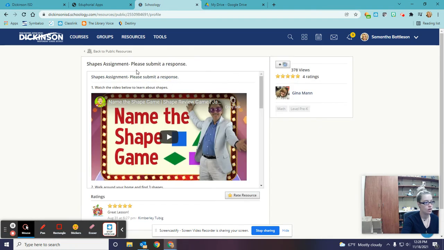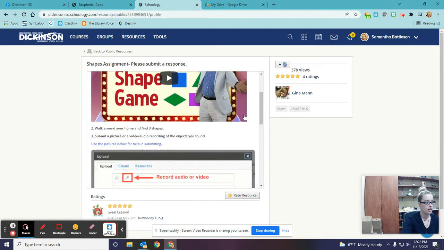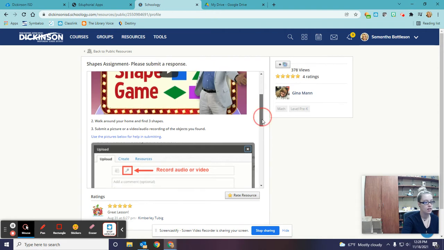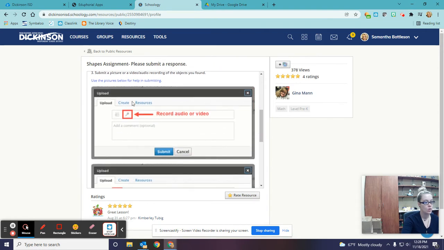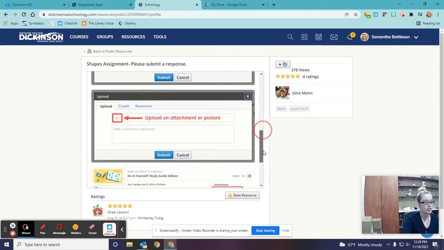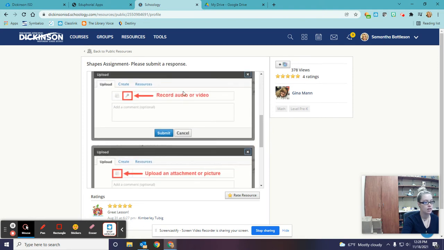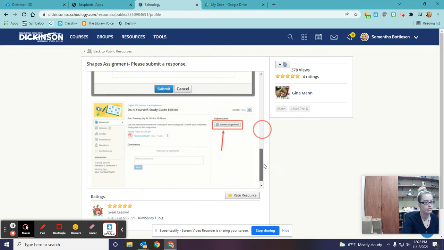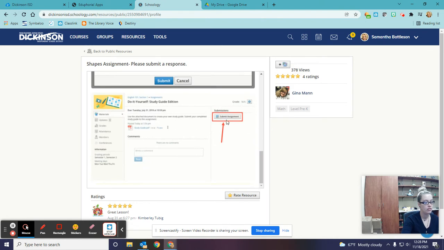Okay, so this one, it looks like we have a video of Jack Hartman. And then I want my students to walk around their home and find 3 shapes and then submit a picture or a video, audio recording of the objects that you found. Then there are directions with images for my student, showing them how to take a picture or record their audio or video, and a reminder for them to click on the submit option.